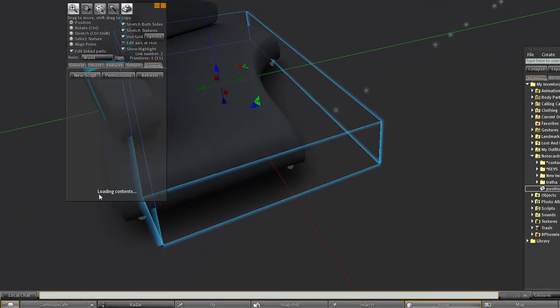The contents are loading. This is another sign that you got the right prim, okay? When the contents start to load. Just wait a few seconds for it to load.